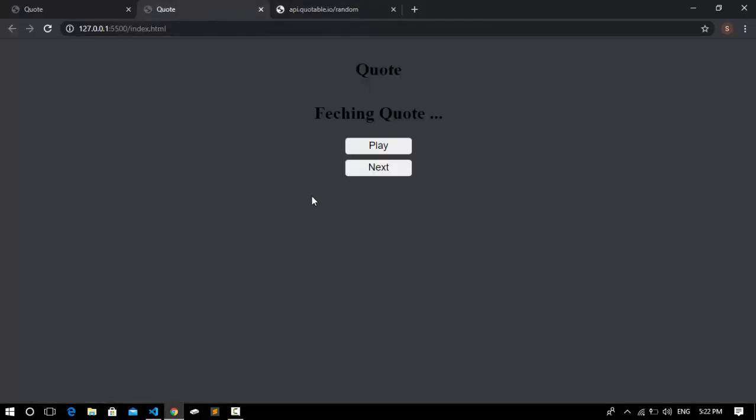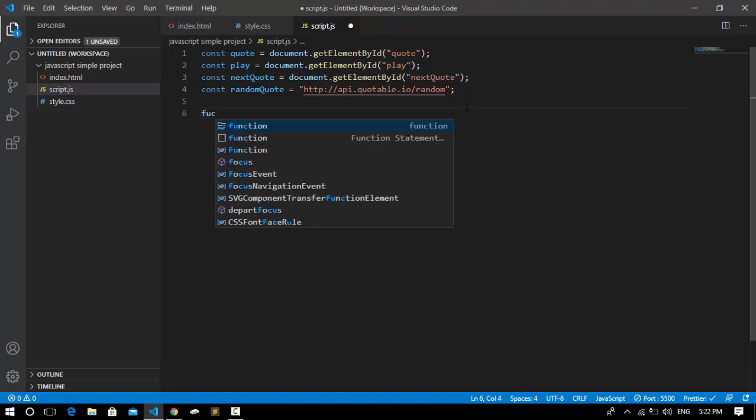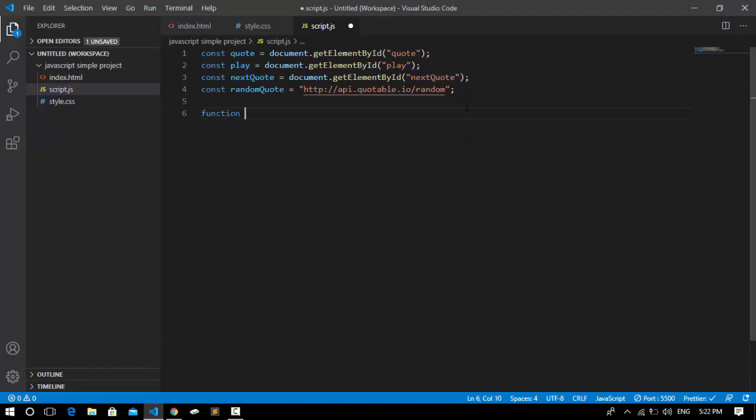So I'm going to come here, and the first thing that we wanted to do is to fetch a quote. To do that, I'm going to create a function. I'm going to call this function getRandomQuote. The first thing that we wanted to do here is to use the fetch function, and its parameter is going to be this variable. So I'm going to say randomQuote, and it's going to return a promise. So I'm going to say dot then, and we have to change it to JSON.